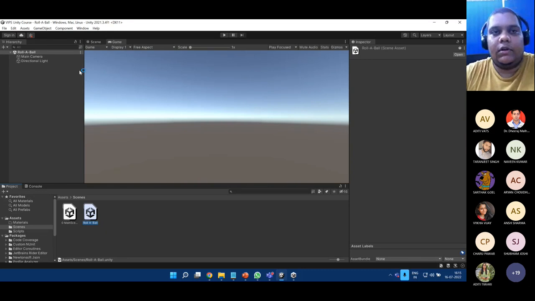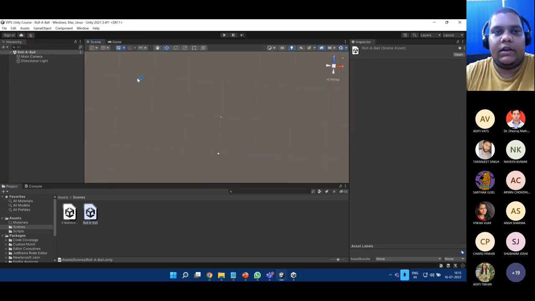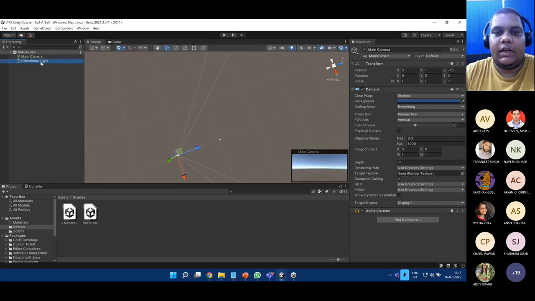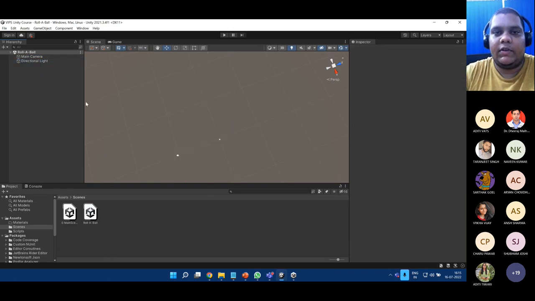Now that we open it here, we can see that, if you remember correctly, this is how all the new scenes that we create will open up in Unity. We'll have a main camera and a directional light, and everything else will be empty.